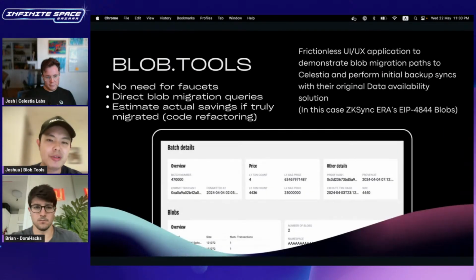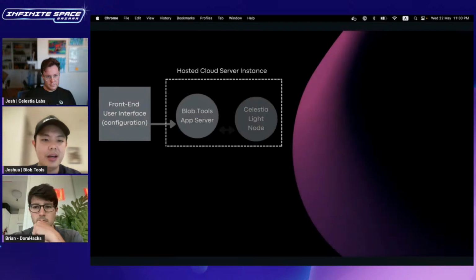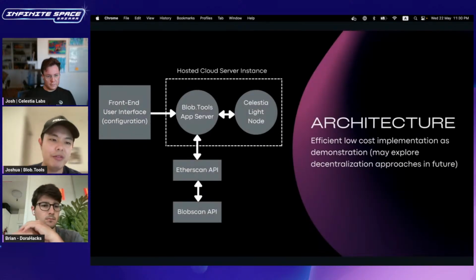So yeah, Blob Tools is a frictionless UI/UX application. In this case, we look at ZK Sync Era, a ZK rollup using EIP 4844 blobs. We take that, extract it directly from its Ethereum storage area and pull it into Celestia. How it works, we have a front end and an application server. On the back end, we connect with Etherscan and BlobScan APIs, as well as Celestia light nodes.